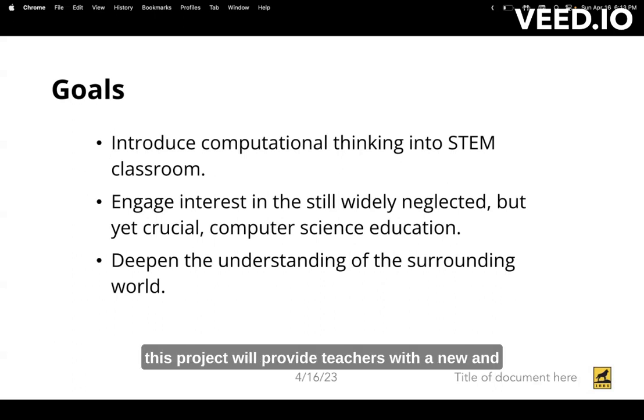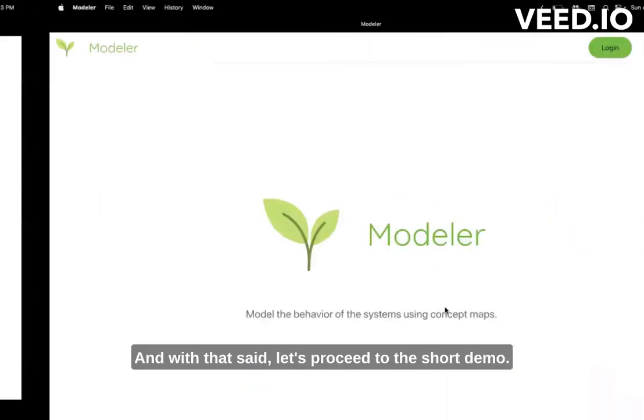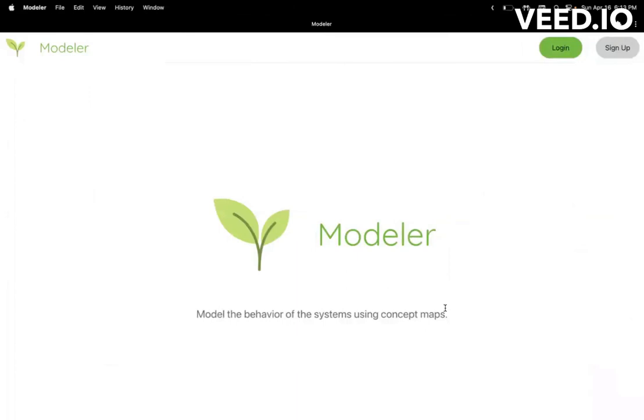This project will provide teachers with a new and effective way to teach students of all ages. Modeler can help teach interdisciplinary skills, merging computational thinking with the already existing STEM curriculum. It can be accessed under the following link, as it is a web-based application. And with that said, let's proceed to the short demo.